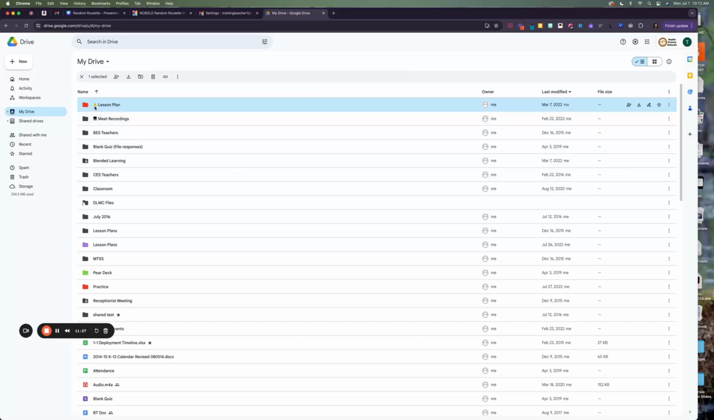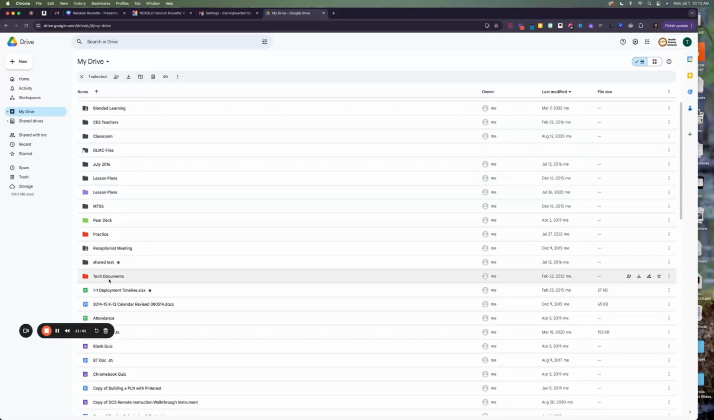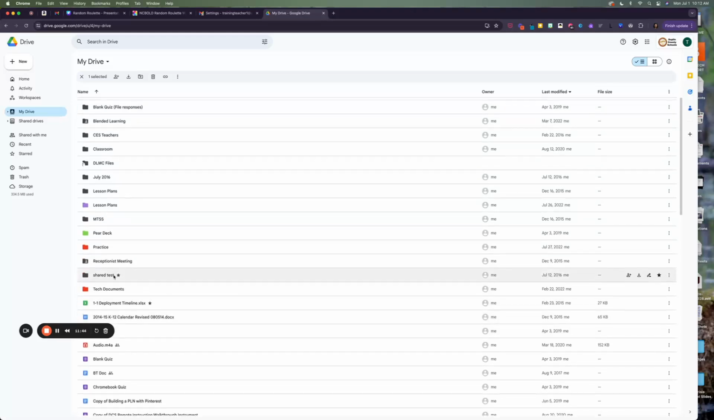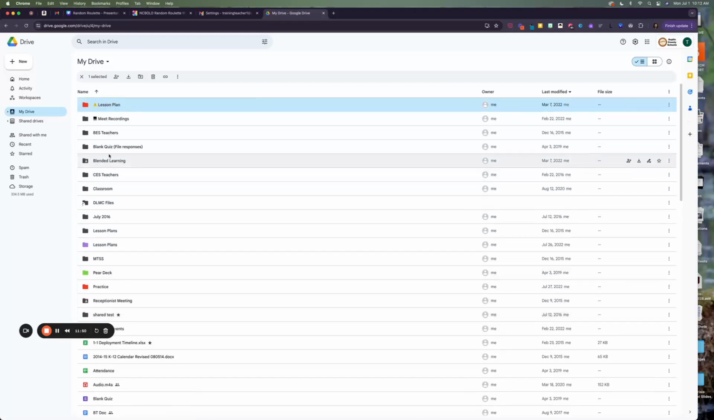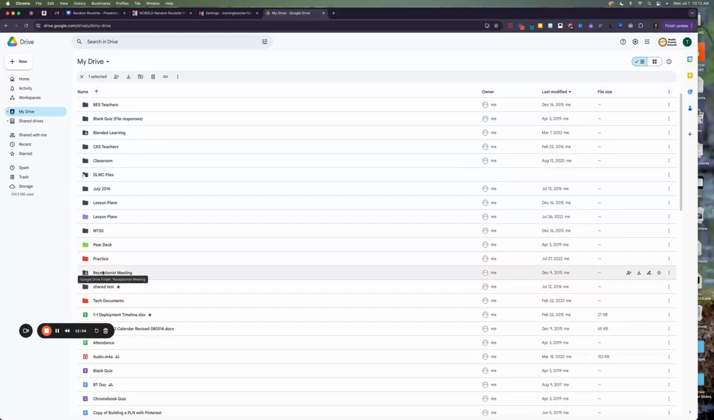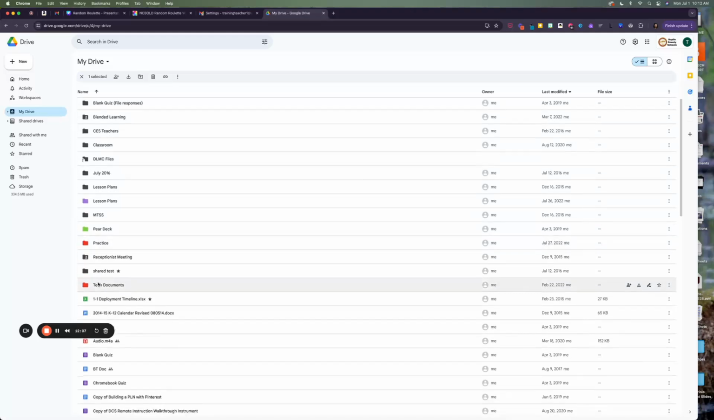Now, do you see how we have a little icon in the front of this one? So what Google Drive does is put your folders in alphabetical order. And if you've got one way down here that's important to you, let's just say this Tech Documents is really important, I don't like to have to scroll down and find it. I want to find it quickly. I want it at the top. You know how numbers usually go at the top before letters? Well, symbols and emojis and stuff like that will go above numbers.